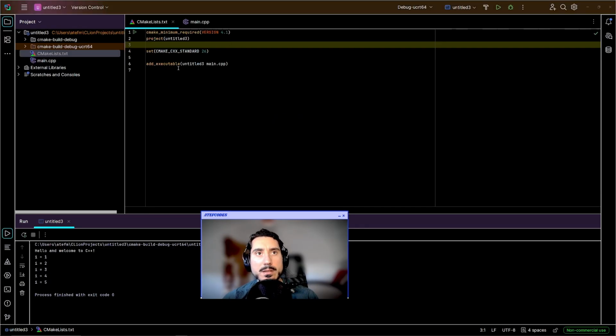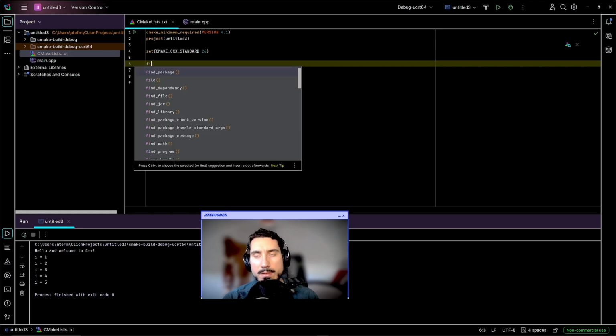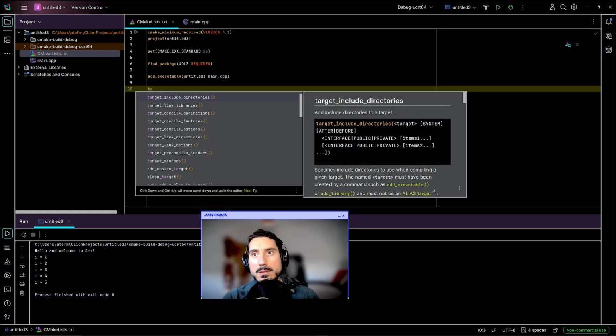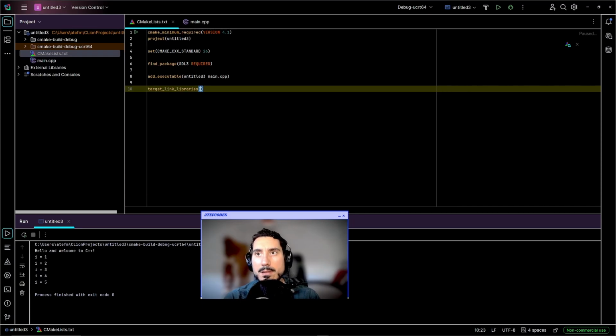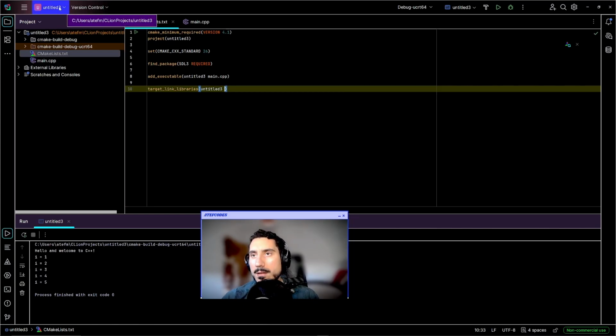To verify that SDL was installed and working, we can load it in the CMakeLists file. After the set command, we should write find_package and then SDL3 and then REQUIRED. And then we need to link it, which is target_link_libraries. Then we write the project name, which I have as untitled3. And then we set PRIVATE, and then SDL3::SDL3.